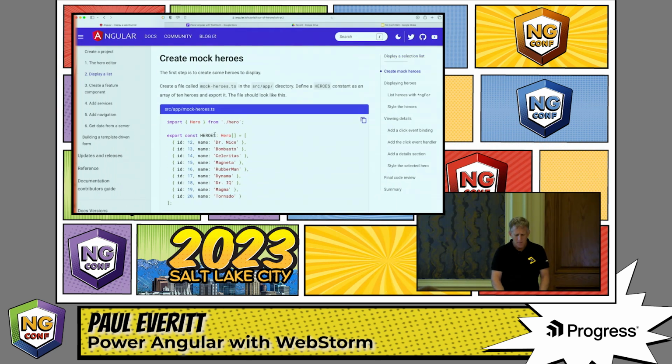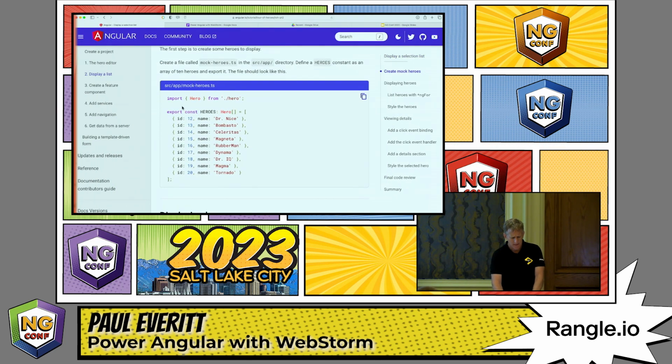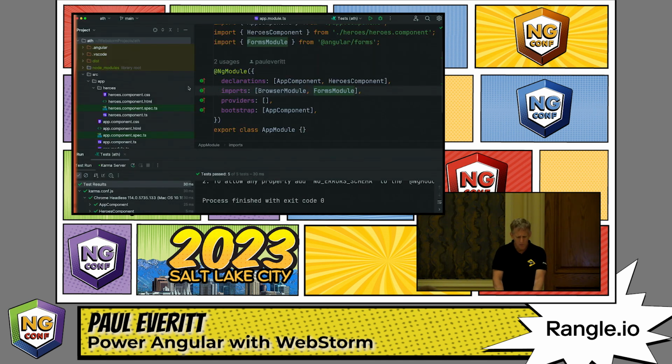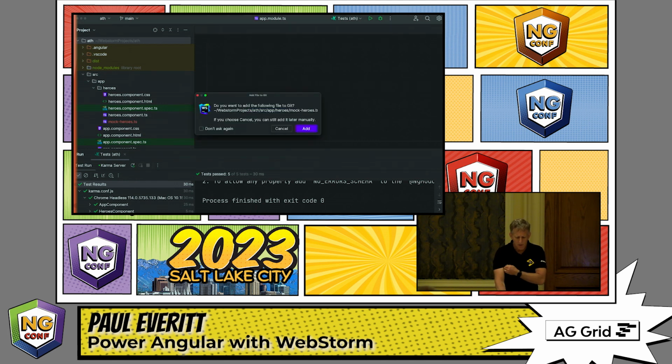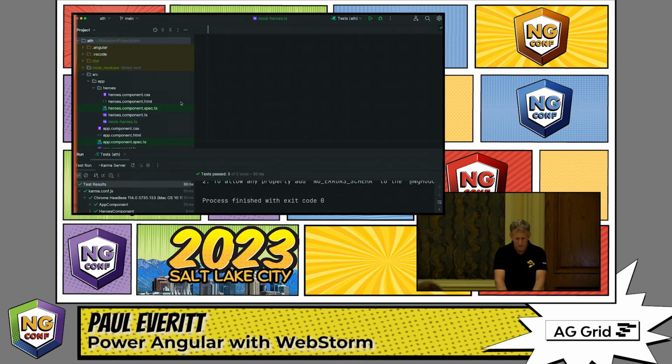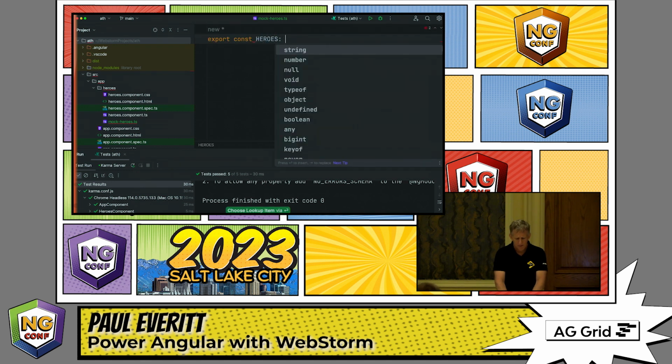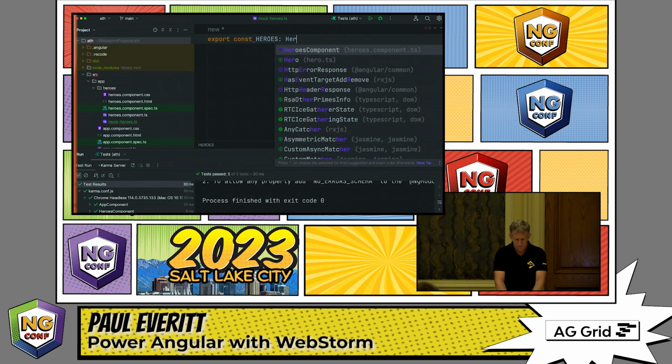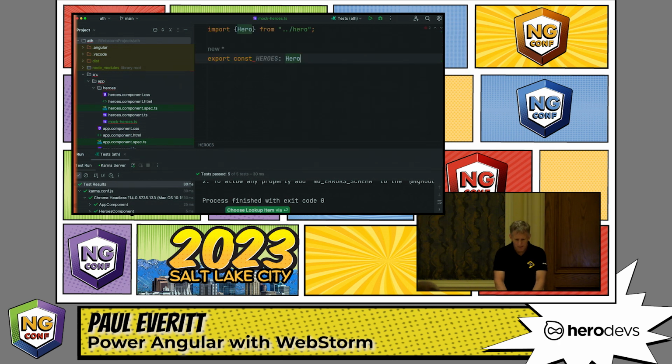All right, we are in display selection list, and I need to create some mock heroes. I'll do part of this typing myself. So mock heroes, I'm going to go to here, say mock heroes.ts. For following along, yes, I want to add it to Git. And the first thing I'm going to do is not import. I'm going to say export const heroes, and then autocomplete, and it generates the import for me, and that's a list.